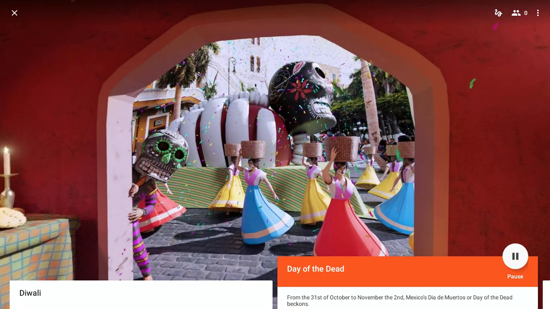So we can move on to different scenes and kind of just work our way through here and really give students kind of an immersive experience to things that they might not be able to experience actually in person.